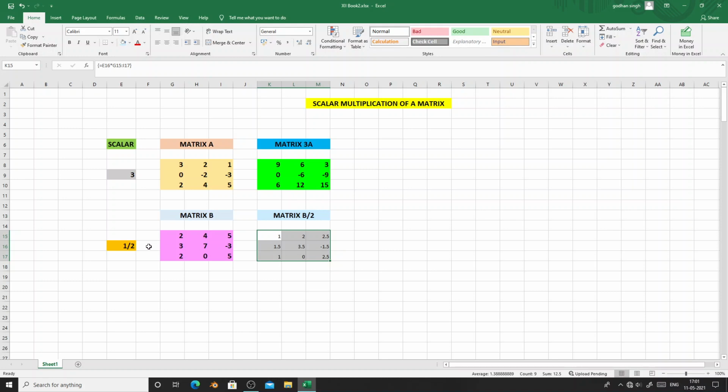Now for row 3, half into 1, 1. Half into 0, 0. Half into 5, that is 2.5. Yes, it's correct. So that means we have got matrix B by 2 as correct. The answer which you have got after multiplying the scalar with matrix B is correct.